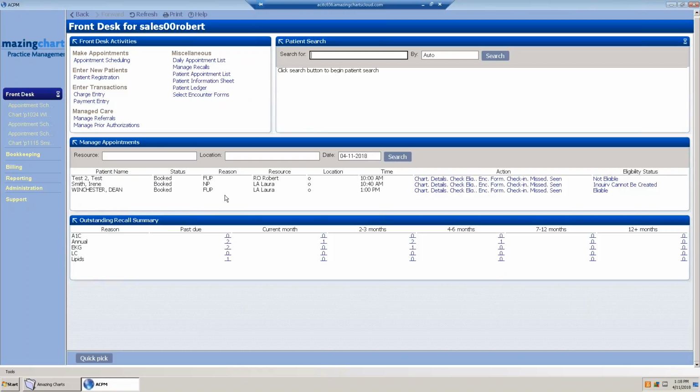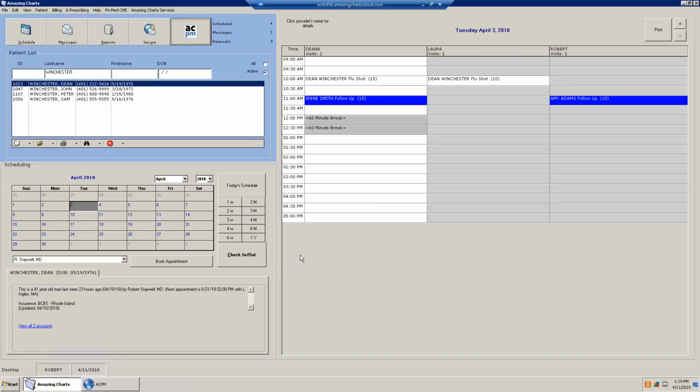And then as far as the billing process goes, there's two ways to do the billing in Amazing Charts Practice Management: electronic charges and manual charges. So the electronic charge goes back to the integration between Amazing Charts and Amazing Charts Practice Management.